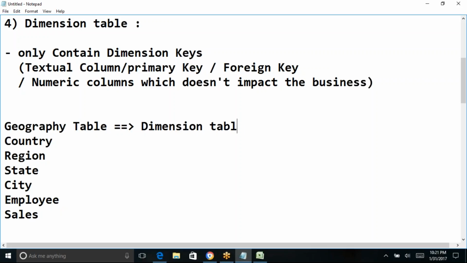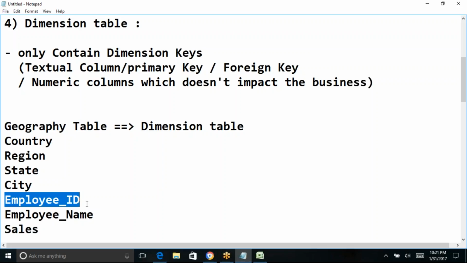In this dimension table you can have country, region, state, city, and for this table I will have employee ID and employee name. Why employee ID? Because I want to uniquely identify a row in the table. I cannot use city or state for that, because under one city there will be multiple employees. So I create employee ID as a key column, which identifies every person. It is a primary key or a numeric column which doesn't impact the business.